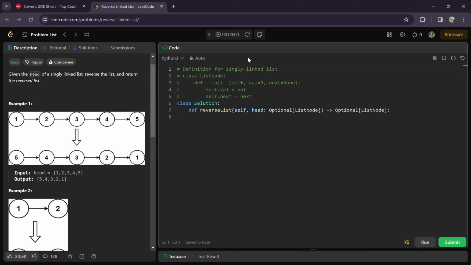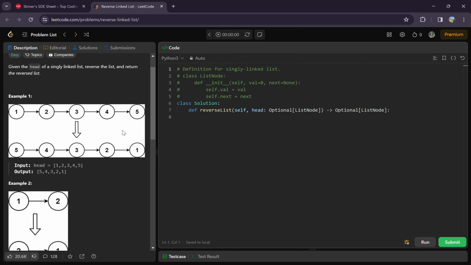Good day everyone. Today we are going to solve a problem from Striver SDE Sheet, that is reverse a linked list. So let's start our timer also.